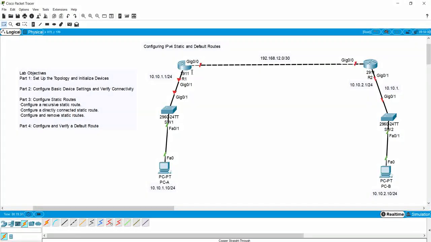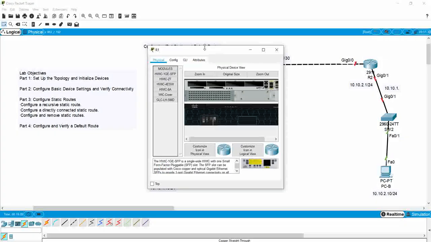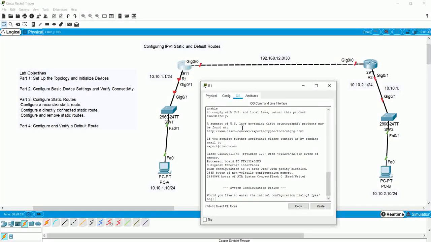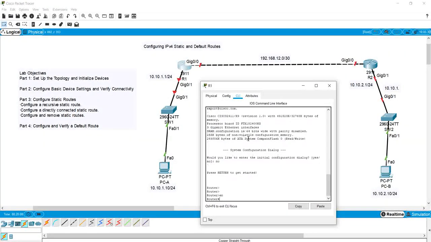All right, first we'll go through and we'll configure router 1. So as objective 1 states, we'll set up the topology and initialize devices. That's done. Configure basic device settings and verify connectivity. And part 3, we're going to be configuring static routes, and we will test reachability and so on. So if we go to the command line on the router, we're going to walk through configuring the router.